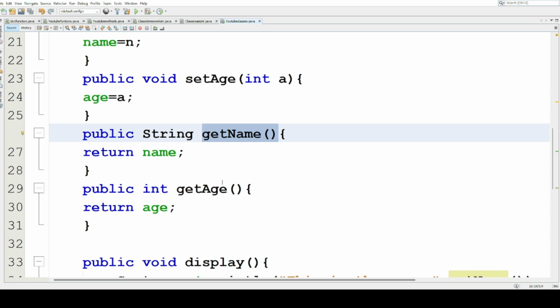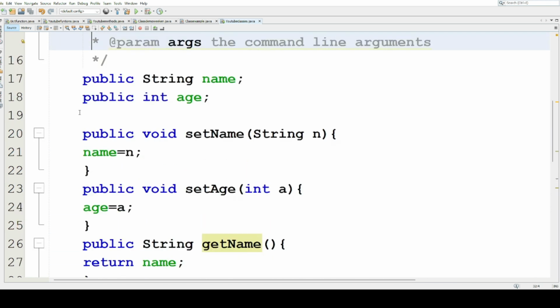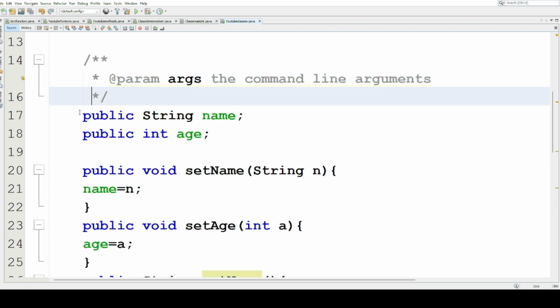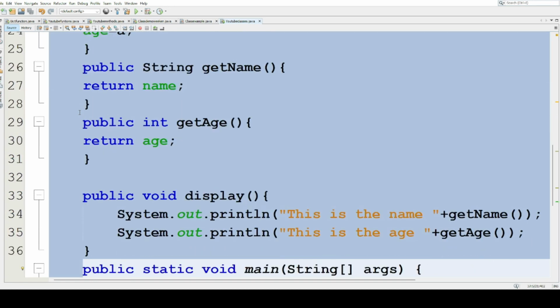We are going to talk about encapsulation. With encapsulation, we are going to use two different classes. So what I'll do is continue from the previous class. Whatever we did in that class, we are going to copy it here. We are going to copy up to display.